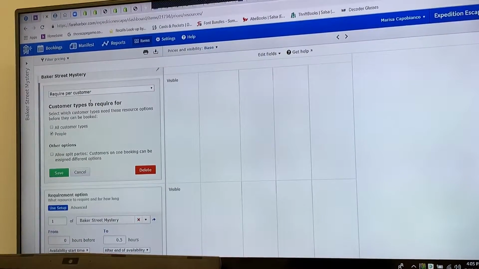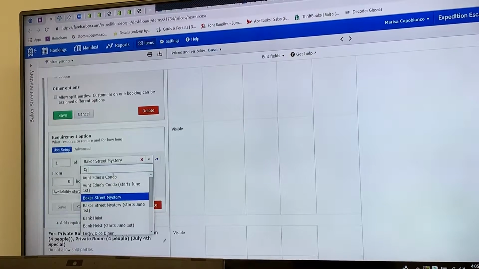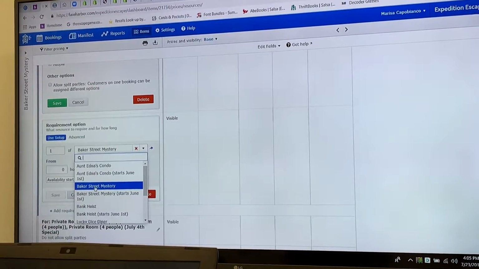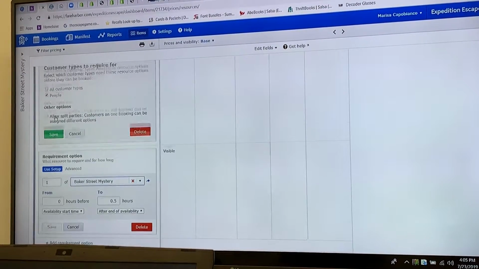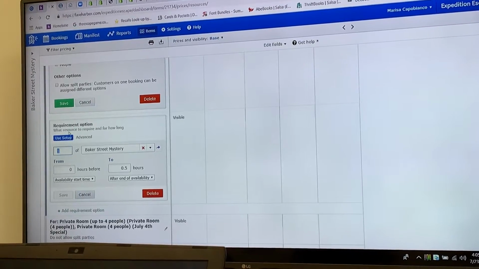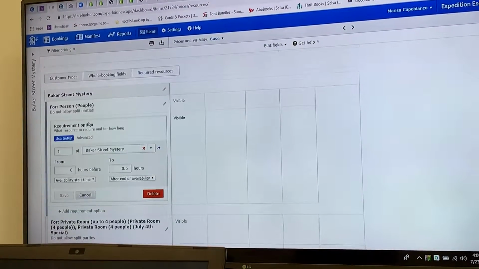So this was the old way. So require per person for the Baker Street mystery, that's our new one that we had to create. So when you do one person, it uses 1 of the 8 that we have available. Okay. Right.